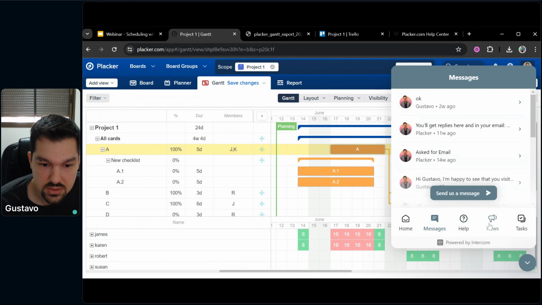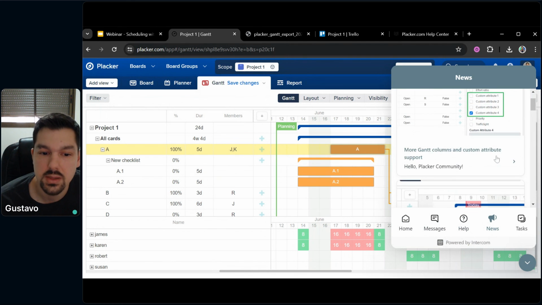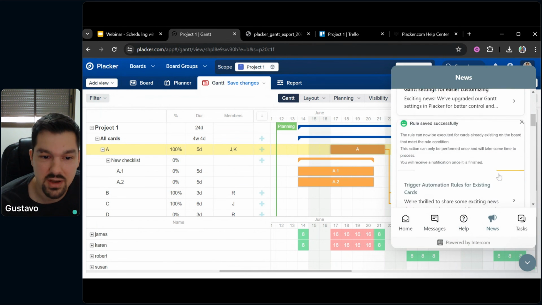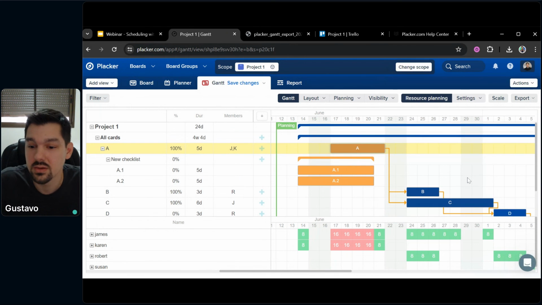You also have links to the Help Center and the news. It's very interesting to be updated with all the recent developments of the Placker development team. They are all available here in the news. And yeah, I think those are the most important topics for today.